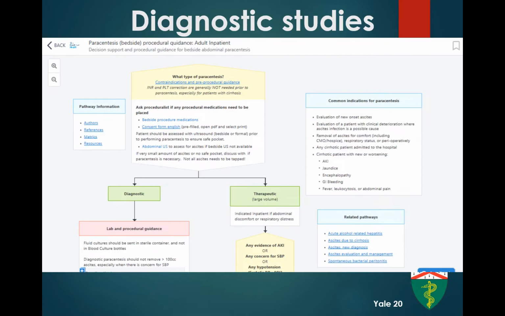Many institutions have established protocols to help with the paracentesis. At Yale New Haven Hospital, the bedside paracentesis pathway contains all the relevant information for performing this procedure.